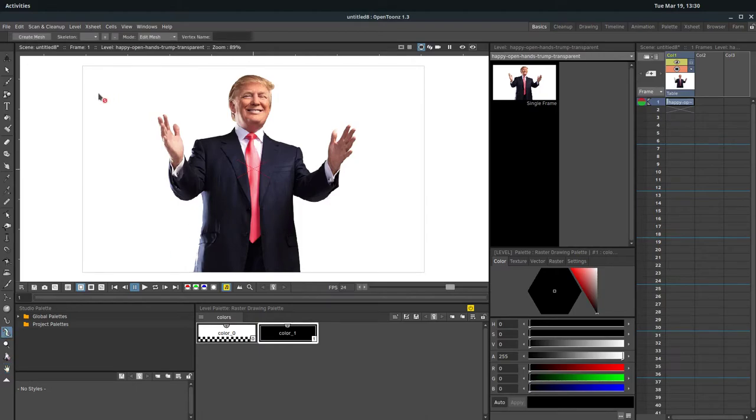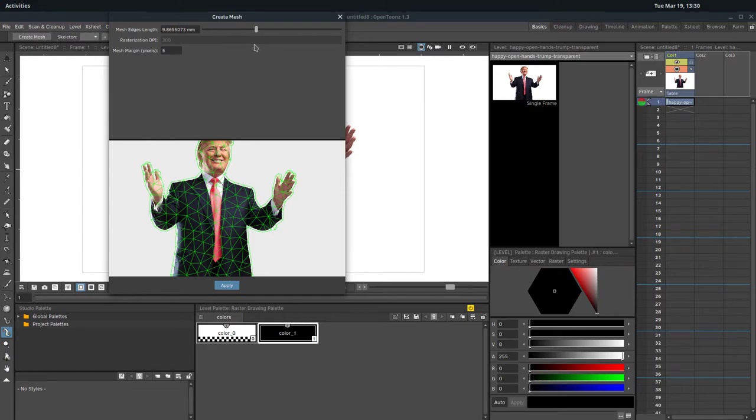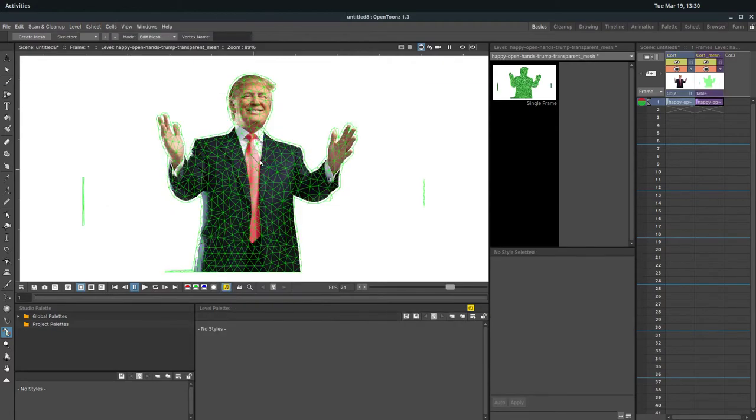And then we have the circle with the line through it saying we can't use this here. So all we have to do is create a mesh first. So create mesh, and then it does this. I might give this one a little bit more complexity, maybe something like this, and go apply. And now we're in the mesh edit tool like we were before. We don't really want to change any of that. Just go to build skeleton.